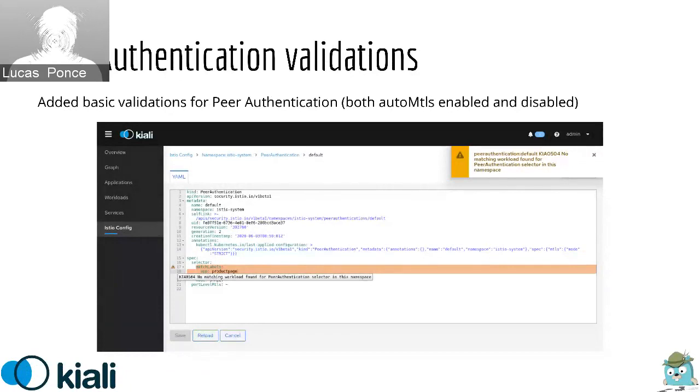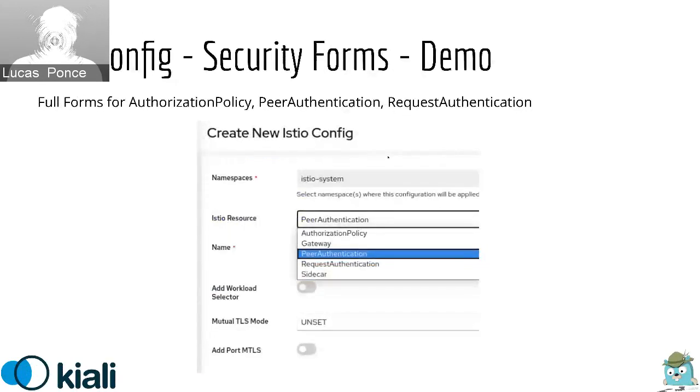So Kiali's goal is to provide this info. And also, as commented, from the "Create new Istio config" action, from Kiali we can add Istio configuration in a more generic way, with UI-driven forms. So we have included full forms for authorization policies, peer authentication, and request authentication, and now we are able to perform the same tutorials and the same steps, but from Kiali, from a high level perspective. So this is something that I would like to demo.